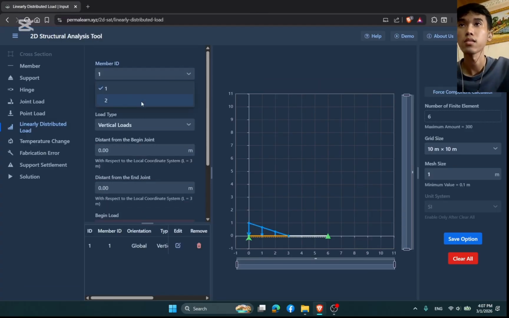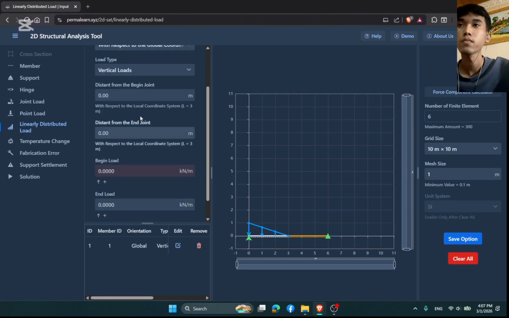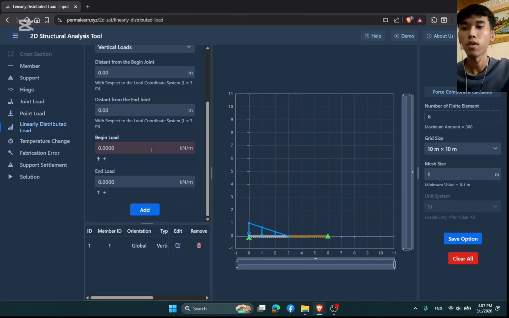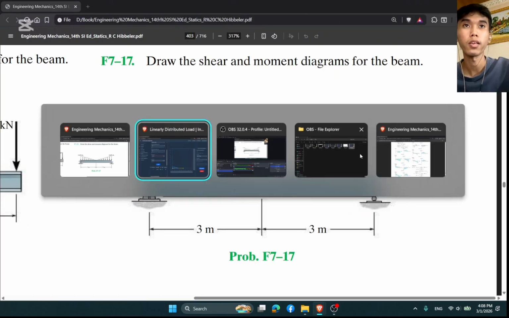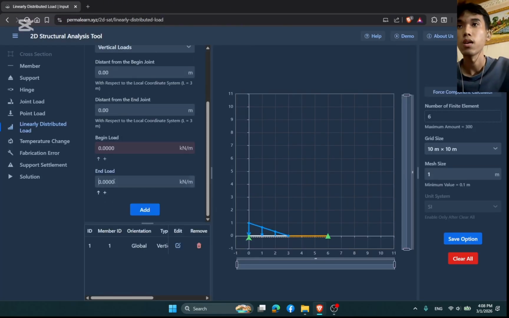Okay, alright, let's go to our second member. It is from the end to the middle point right here. So it should be at the end load right here, minus 6, and add it. Okay, and now you can go to the solution.